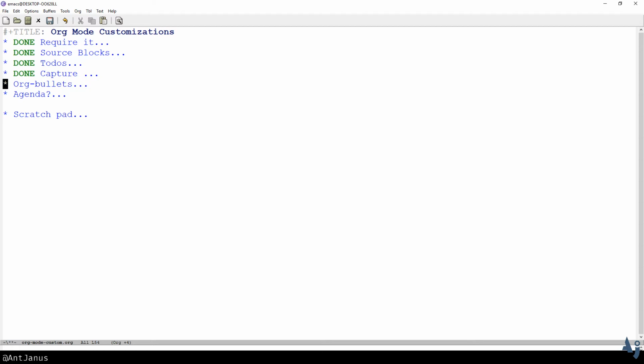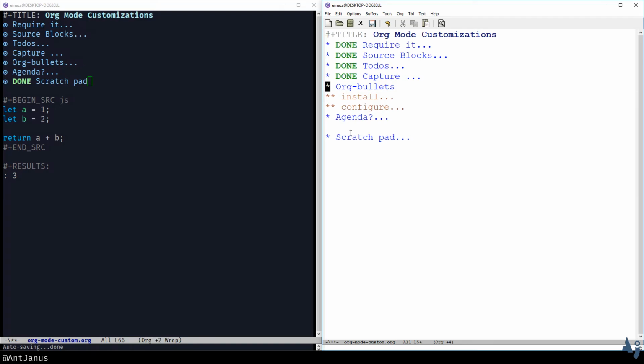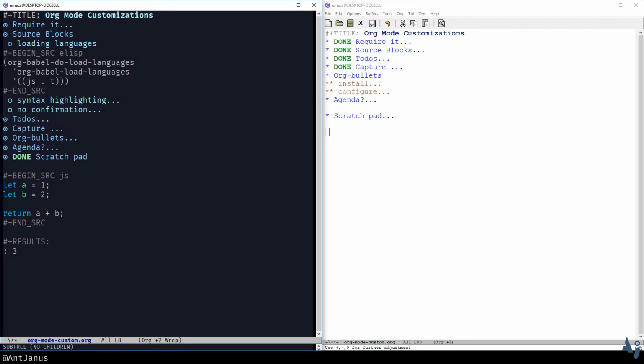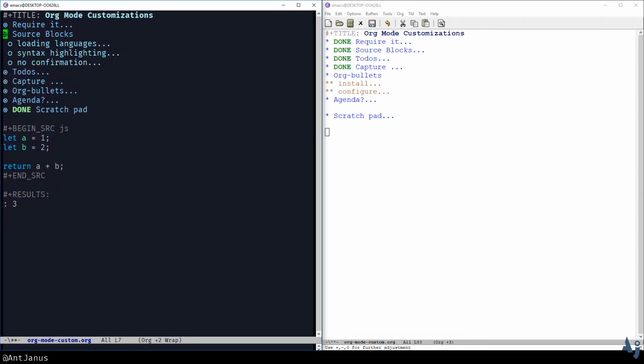But if you want to keep watching, we're going to go through org bullets. Org bullets is this neat thing that creates these little items here, these little bullets. So org bullets is a package that you have to install. So you have to do Emacs package install org bullets.